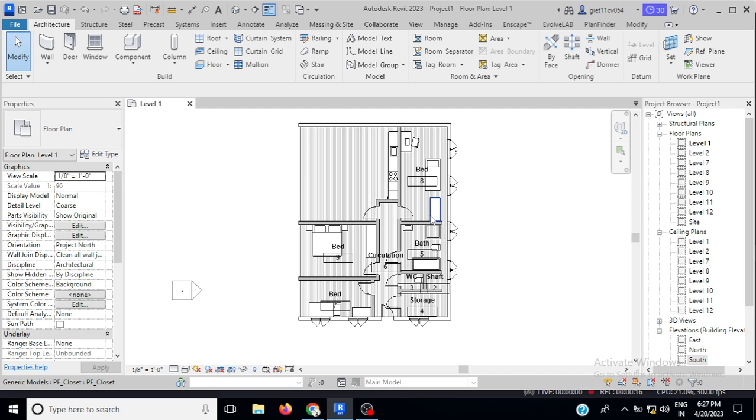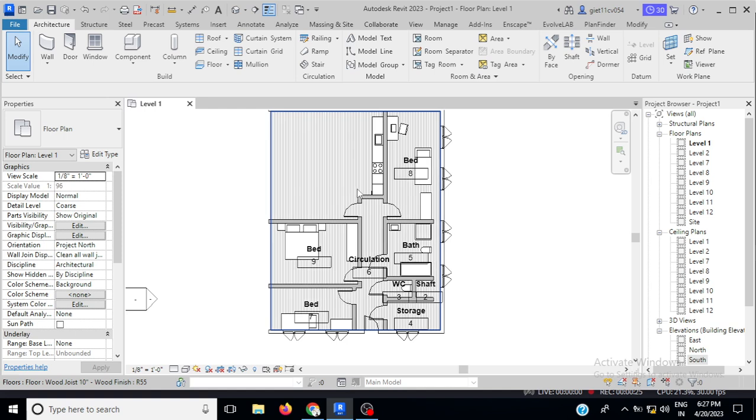Shaft opening is actually for ventilation purposes. You have to open from the first floor to the last floor. Okay, we have to make a hole in all the floors from top to bottom.